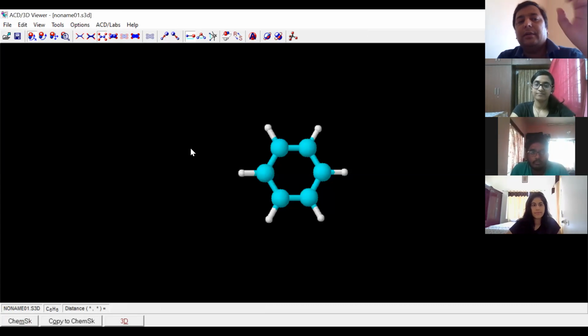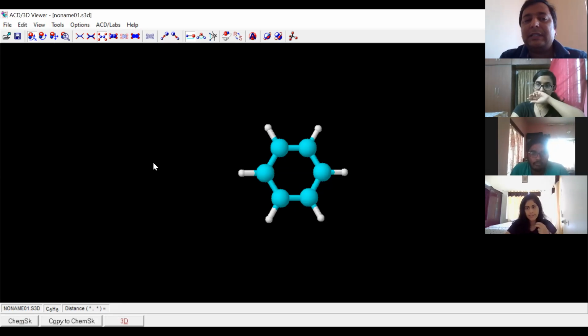Okay, anyway, you use these things, right? But actually, I'm not going to demonstrate these things. It will be a little tough for you. I just use this software to convert 2D to 3D. Now you can see the 3D structure is there on your screen. Now this 3D structure can be saved into mol format.